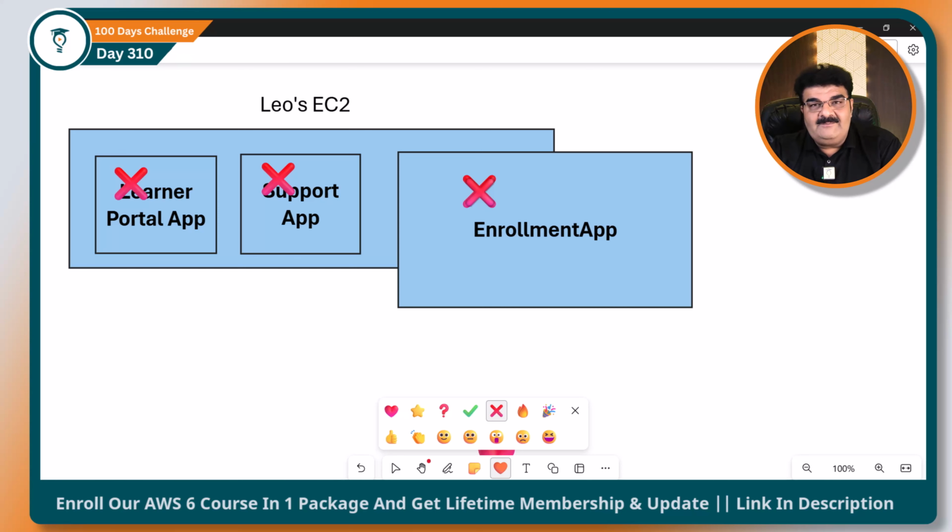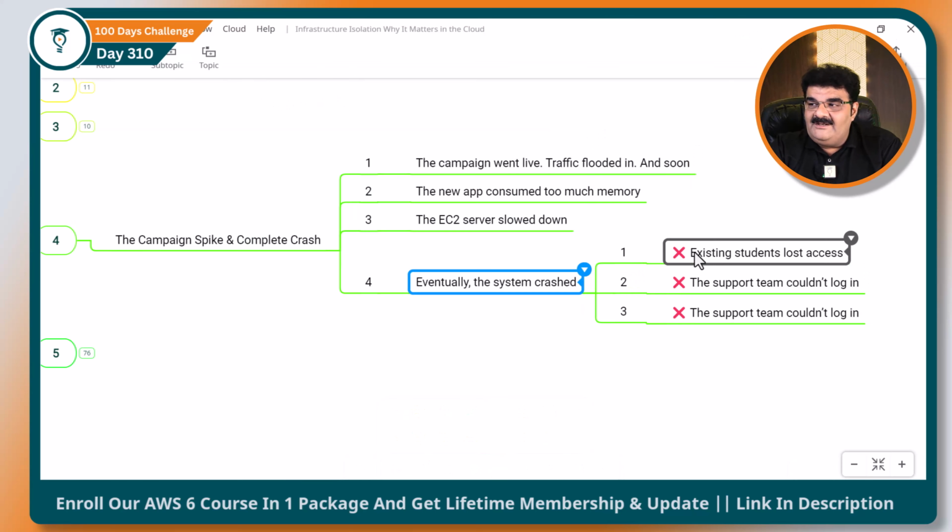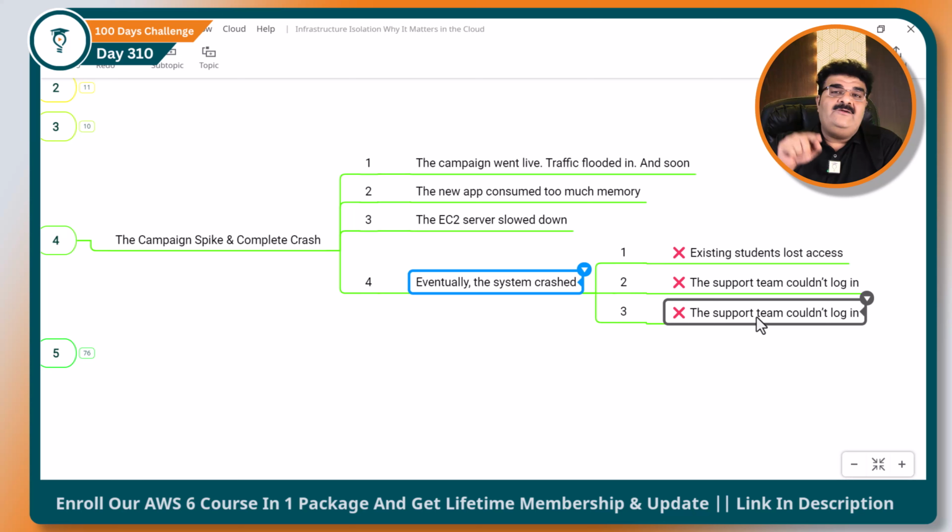bring down all your applications. So, if you look here, existing students lost access, the support team couldn't log in and couldn't support them, and even the enrollment app is also down. If only your enrollment app were down, then you could manage this, right? You could say, okay, let's pause the marketing campaign. But what happened here? The entire system goes down.